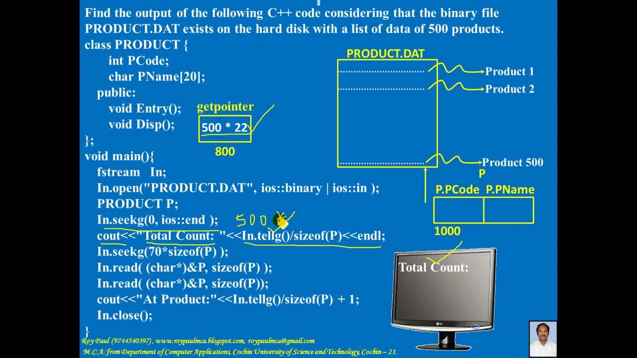So here you get 500 into 22 divided by sizeof(p). What is sizeof(p)? This is an integer, so 2 bytes. This is an array of characters of size 20, so 20 bytes. So 20 plus 2, this is 22. So here you get divided by 22. So 500 into 22 divided by 22, this gets cancelled. So here you get 500. So on the computer's monitor you get the answer 500 followed by endl. So the cursor goes to the next line.